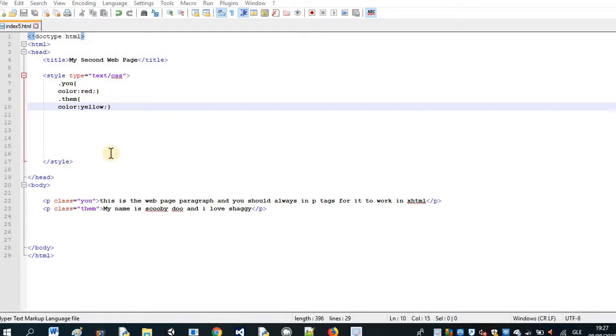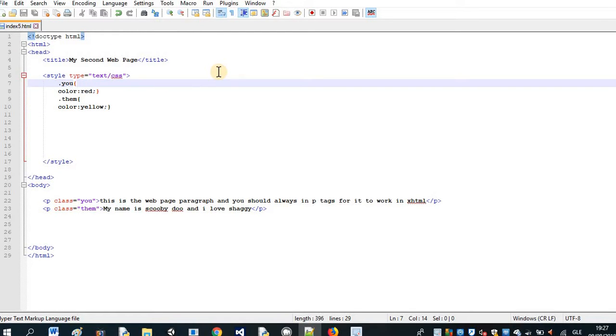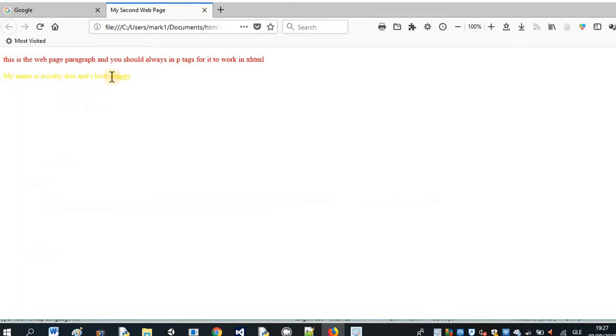Now in this one I've got two classes. One is called u, one is called dem. To work on CSS with your class, you put up here a dot followed by the class name. So it's dot u, and this one here is dot dem. If you run that in Firefox, this is what you will get. Here are the colors you're going to get.